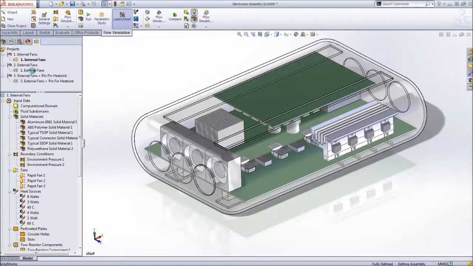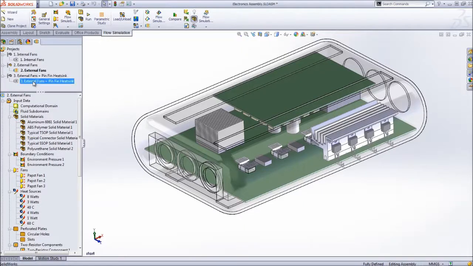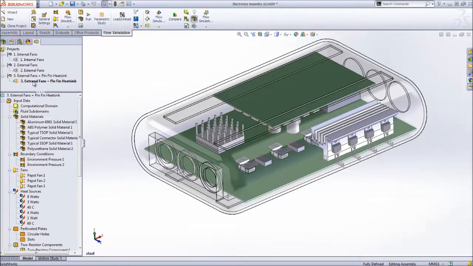This demonstration showcases the powerful capabilities of SOLIDWORKS Flow Simulation for testing thermal performance of your design. In this electronic enclosure, we're going to compare designs to find the best option for minimizing heat buildup. We will look at having fans inside the enclosure, on the case, as well as the effect of a different heatsink design.